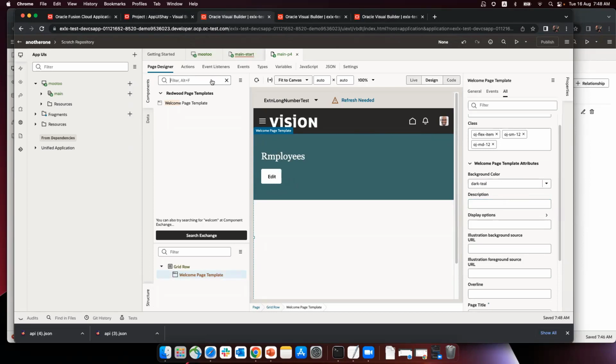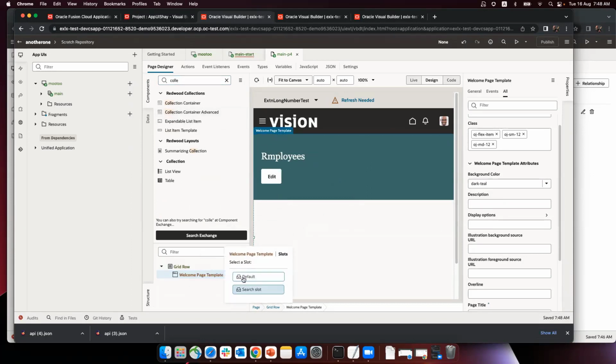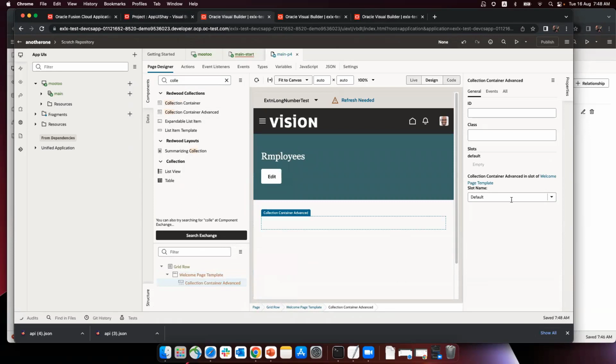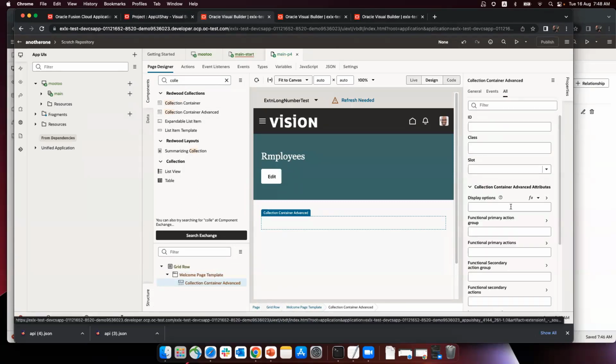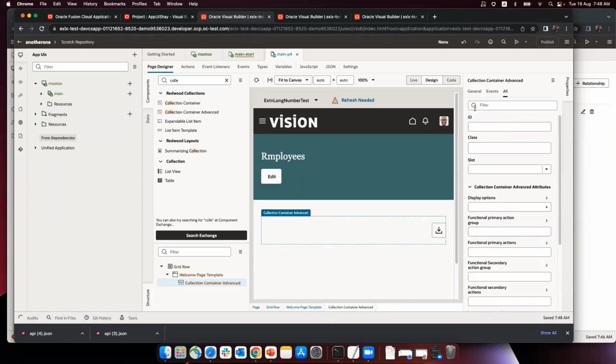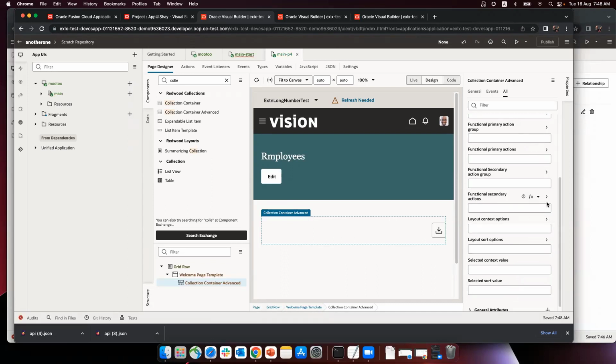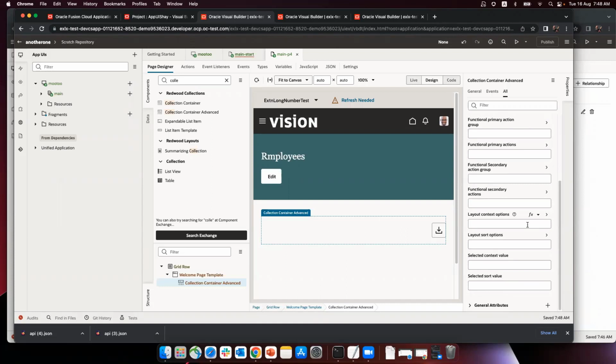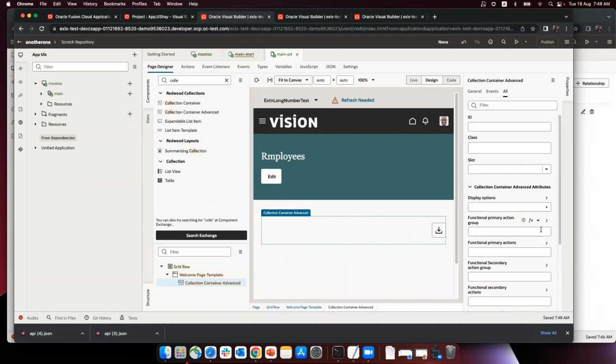And again, there's a bunch of components there. There's, for example, a collection container that you can bring into the welcome page. And then the collection would have a bunch of properties that you can set for it. For example, add an export button, and again, a bunch of properties over here.